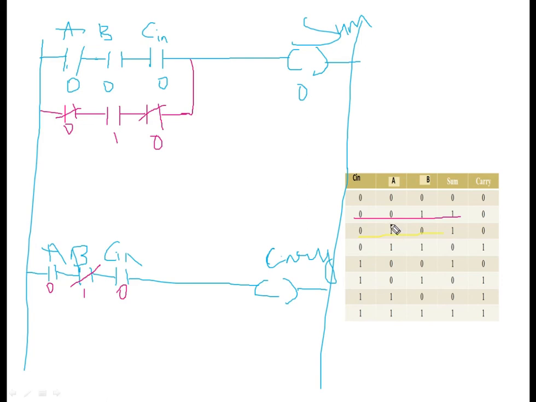Okay, here we have A is 1 and B is 0. So in this circuit it is not possible, here also not possible. That's why I will take A is 1 and B is 0. So 1 means I will keep this as a NO, and this is 0, NC, and this is also NC. Okay, now you will get 1, 0, 0.